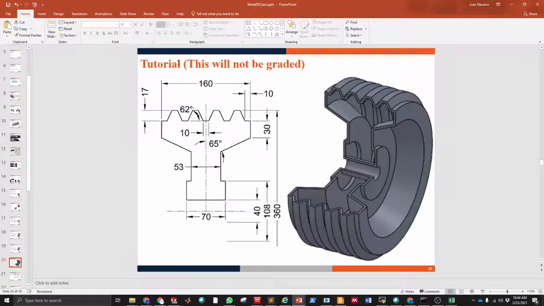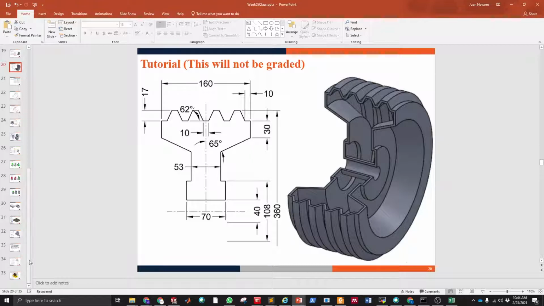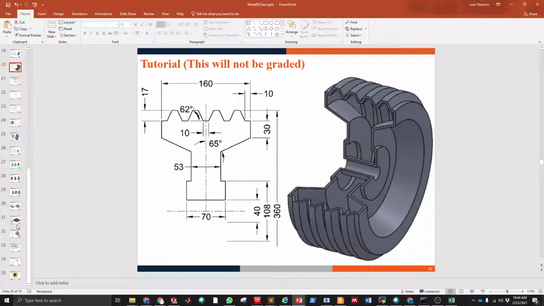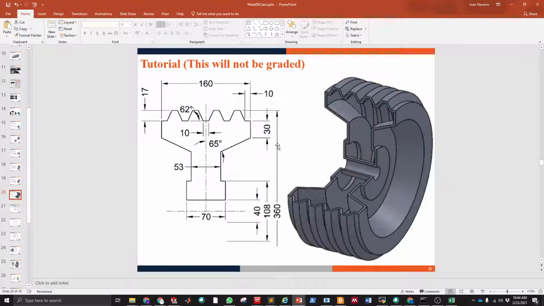Again, this is a tutorial. This will not be graded. The final homework is down in the bottom. We have a couple of tutorials today, so it's nice if you do the same as I'm doing in the video. If you try to do the same, then you're gonna get familiar with all of these controls.